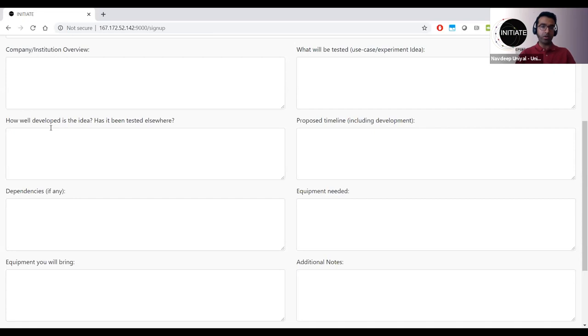Proposed timeline is required because, for internal purposes, as we know, we cannot hold the experiments forever. But definitely it would be good for us to know how long the experiments would be hosted for, so that we can allocate different slots for different experiments.